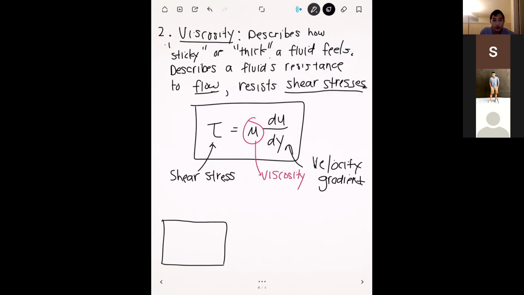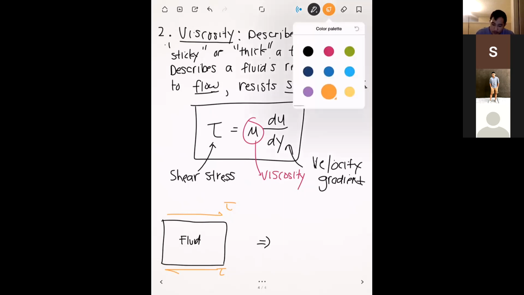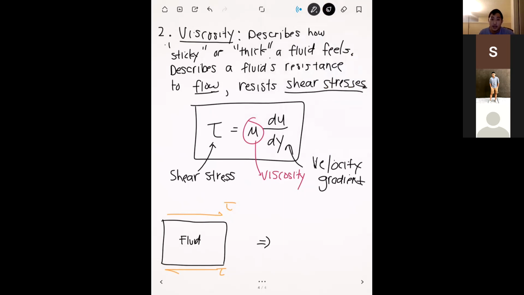Let's say that we have a rectangle here, and this rectangle is some parcel of fluid. This parcel of fluid is just sitting there, minding its own business. But then all of a sudden, we're going to expose it to some shear stresses. We have one on top pushing the top of the fluid to the right, and another shear stress on the bottom pushing the fluid to the left. What's going to happen is that the fluid is going to start to deform.